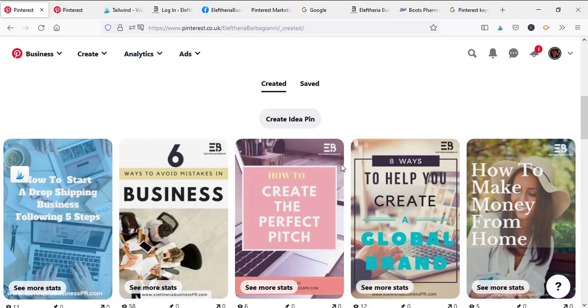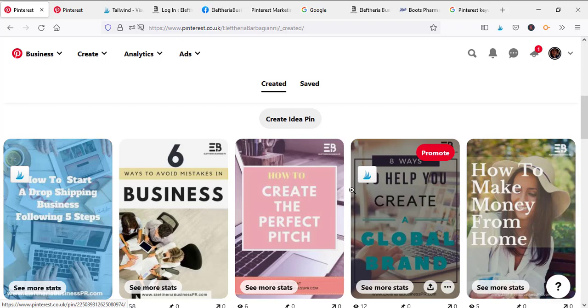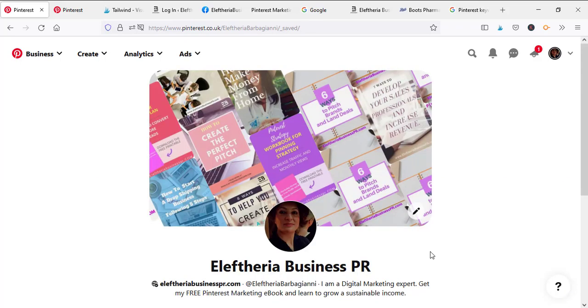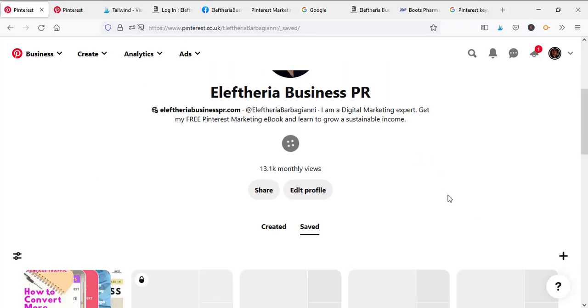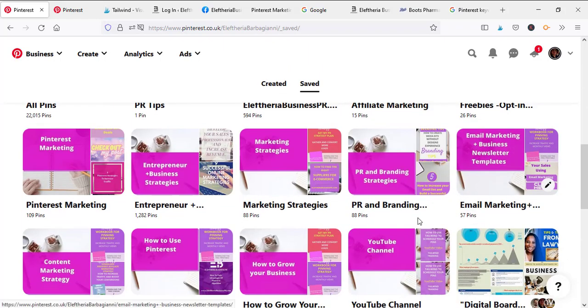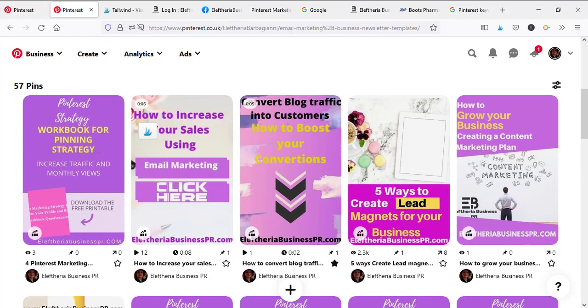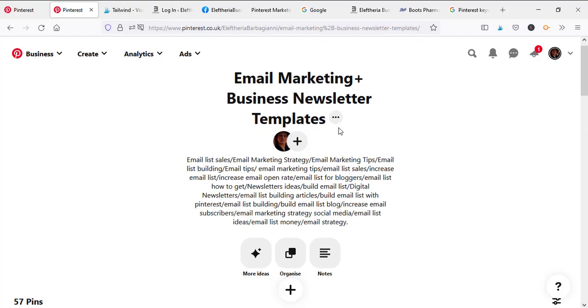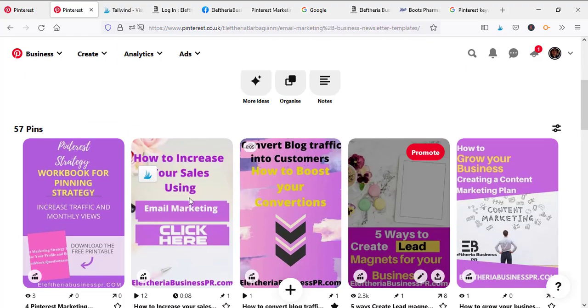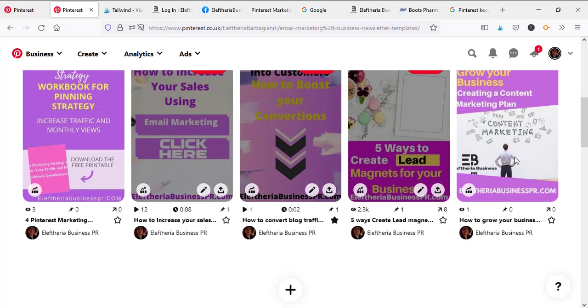So these are a couple of tips based on the latest changes of the platform, because you can see Pinterest is changing every day. Then we're going to save, and then again we can check which one of our boards, for example, has the latest pin. And then we can go to our latest, I just chose email marketing, for example. As you can see, these ones are the latest ones.